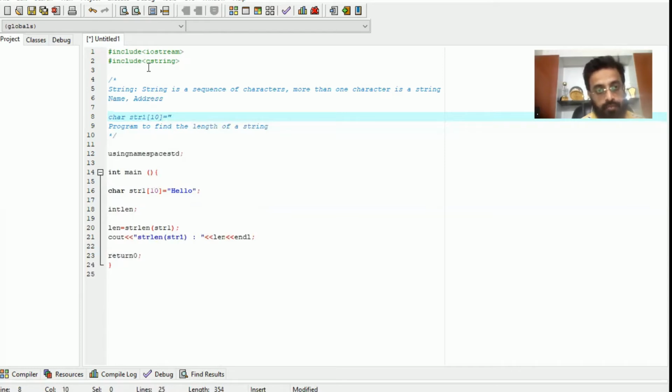Suppose the address is Pratimandya Shopping. Suppose this. So it is 1, 2, 3, 4, 5, 6, 7, 8, 9, 10, 11, 12, 13, 14, 15, 16, 17. So what should be the length? It should be 20, because the number of characters is about 20. So in this way we create a string.